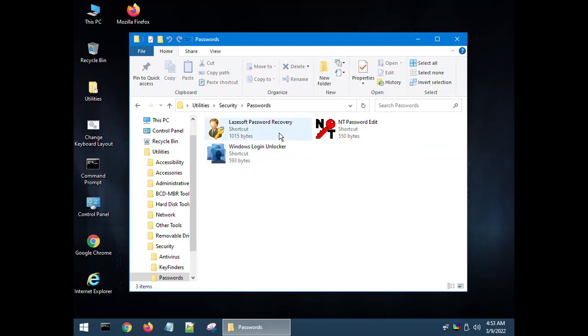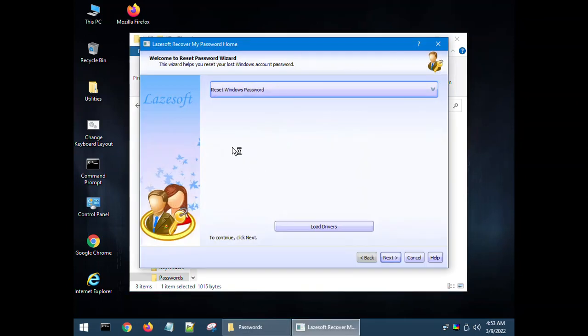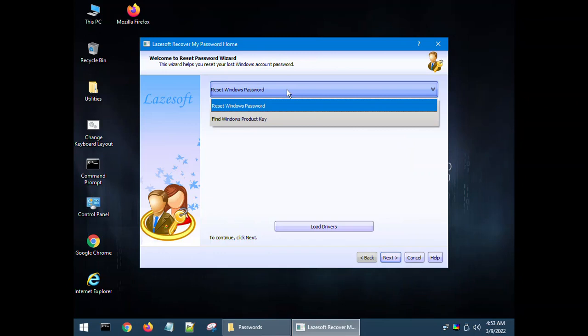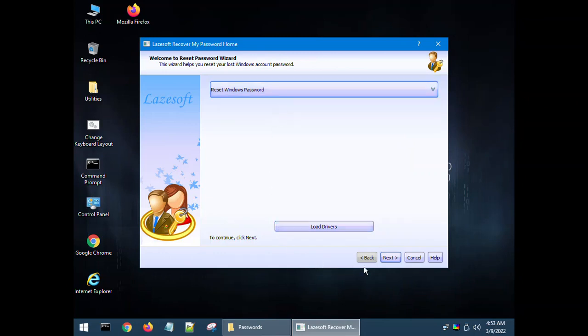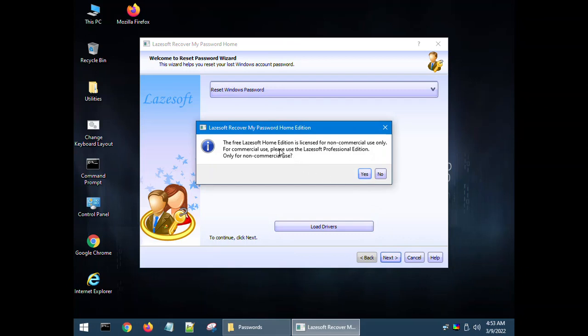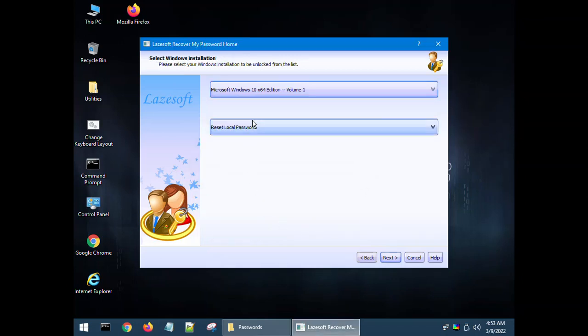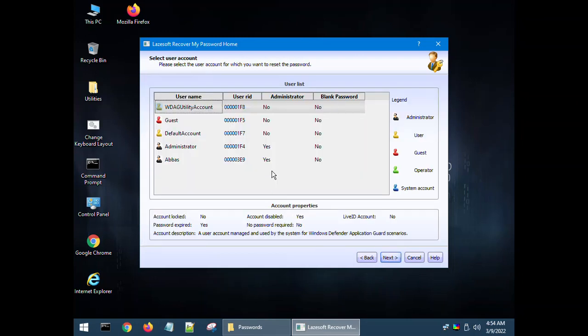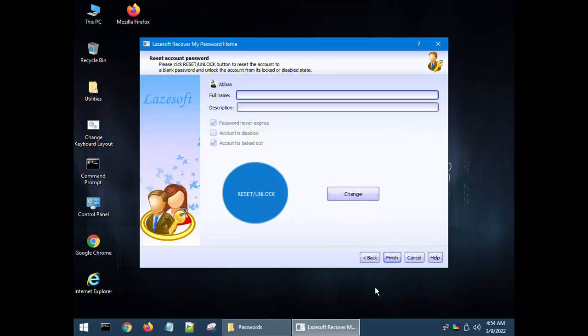So let's begin with the Lazesoft password recovery. If you double click on it, it's going to open its window. Okay, now from here you have to select reset Windows password and then click next. It is saying that the free Lazesoft version is licensed for non-commercial use only, so that's totally okay. Now click yes, and from here you have to select the Windows. That is okay. Now reset local password, yes, that is totally fine with us. And now click next, and from here you have to select the user, which is basically a boss, and from there you have to select next, and from here you have to select reset or unlock.